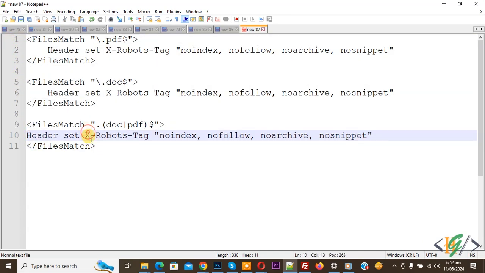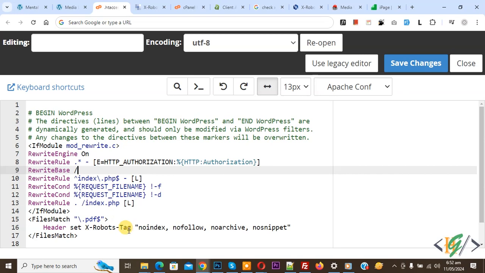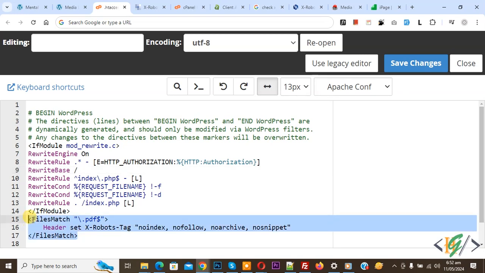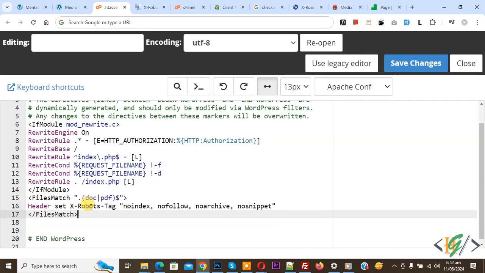Now we are going to use this code for both doc and PDF files. Now copy and go to the .htaccess file. So we are in the .htaccess file, and then paste. So the new code is added for both doc and PDF. Click on Save Changes. Now you see the success message.